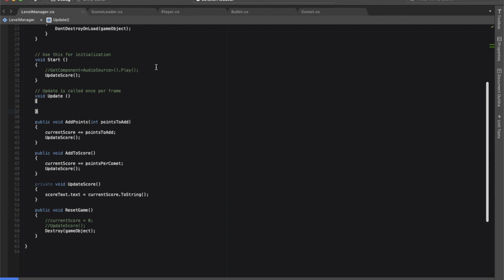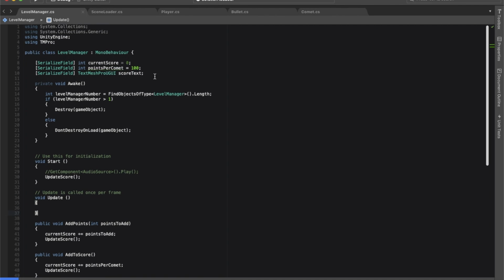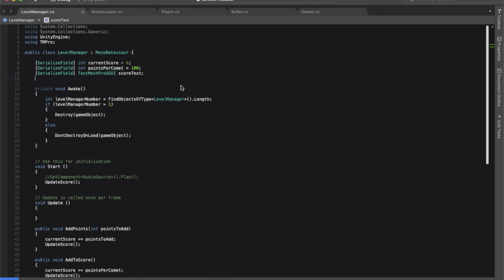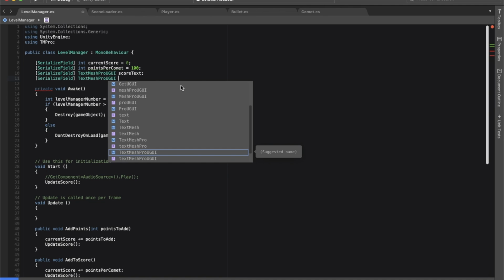We also have to do a little bit to our level manager, right? Because we don't have any way to update our score on our level manager, or update our lives on our level manager, rather. So let's come over here, and we need to add a place to put in our life text. So SerializeField. Mine's a TextMeshProUGUI, life text.